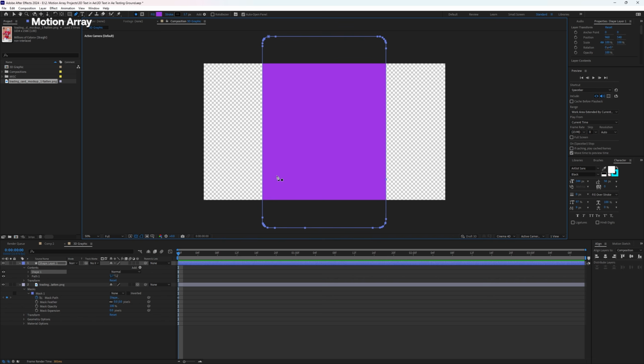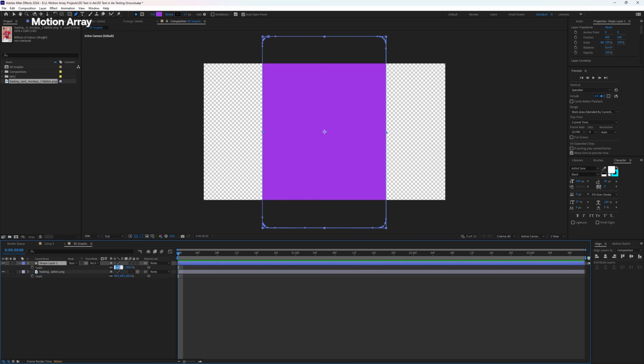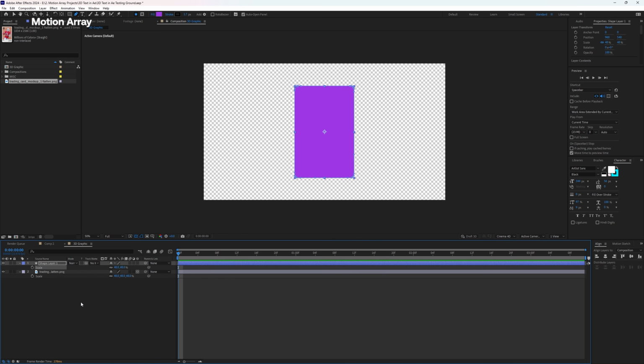Now you can see that mine is too big right now, but that's because I changed the scale of my trading card at the very beginning. So I'm just gonna go to the scale parameter here and see that it was set to 48. And in my shape layer, I'm gonna set that scale to 48 as well. And now they're exactly the same size. And if I take the opacity slider of my shape layer and drop it down to 0, we can see that it reveals a perfect match to our trading card layer.